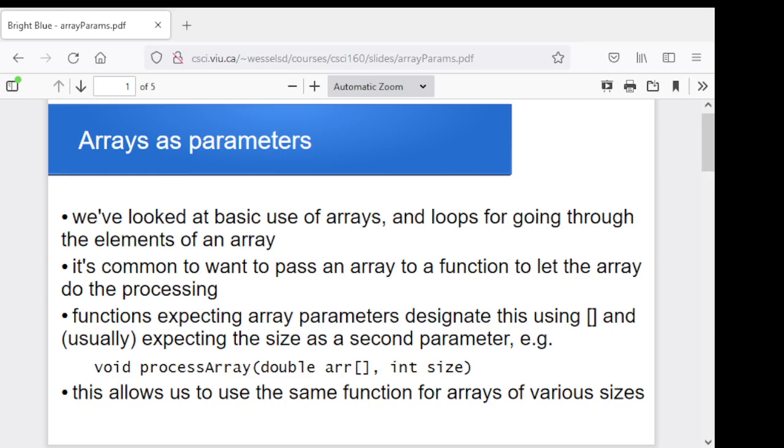All right, so again, we've looked at the basics for going through an array using a loop to go through and process each element. So first I want to get into this idea of how we're going to set up a function so it can accept an array as a parameter. Now, if we want to pass an array of doubles, we can't just say double ARR by itself. We have to tell the compiler that what I'm expecting is an array, not just a plain old double.